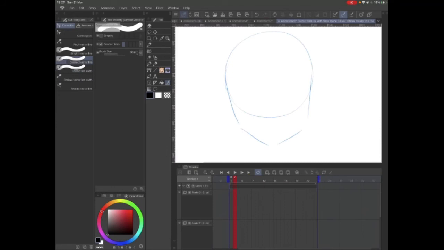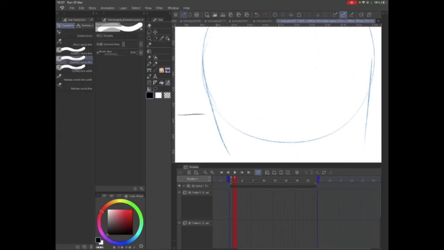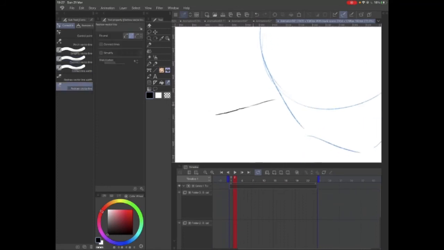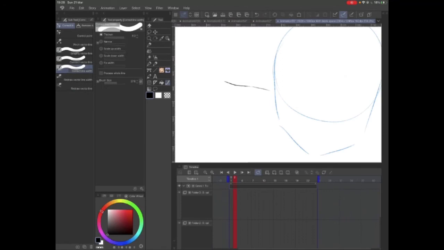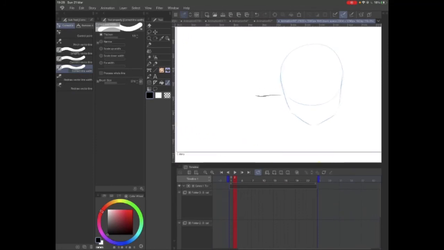Connect vector lines, so that's basically if you're a bit skittish and have a gap, you can sort of just come in like that. There you go, you have the line connected. Like that. So yeah, really useful for just correcting small little things that are slightly out.